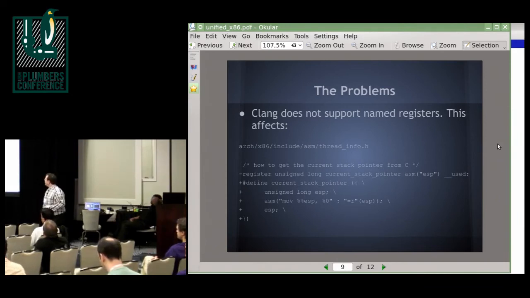Yep. Okay. It actually affects all architectures. It's not just an x86 or ARM thing. Yeah, x86, ARM, you name it.